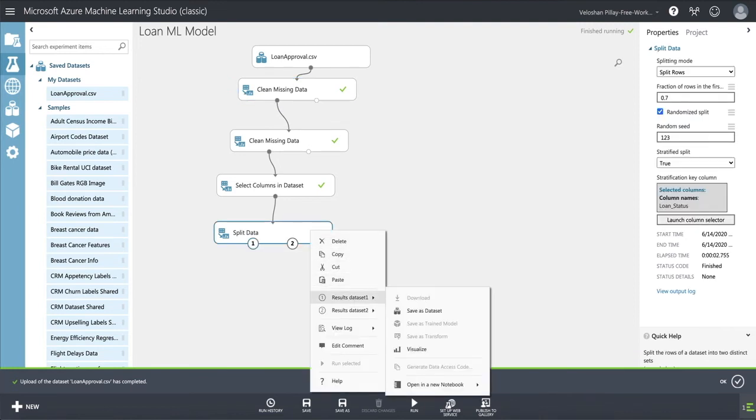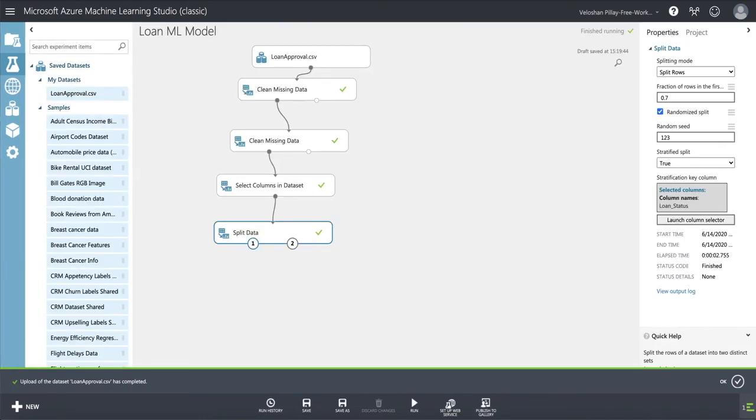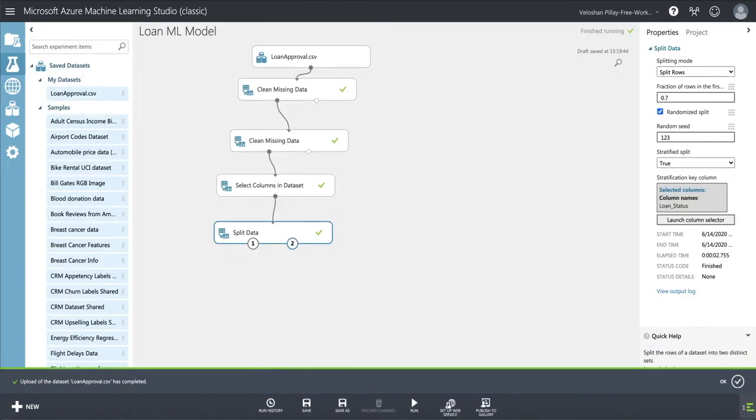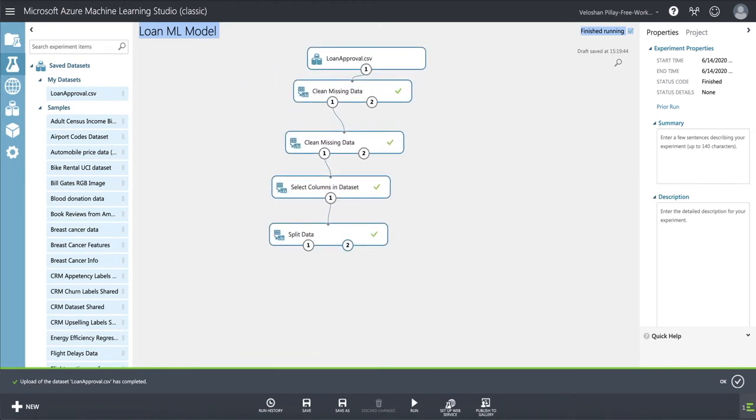You can see this is result dataset 1 and result dataset 2. Let's have a look at the first one, and then we can look at the second one as well. There are 429 rows. That represents 70% of the dataset. And if we look at dataset 2, it should be less, 100 and something, okay, 185. That represents 30% of the dataset. Fantastic. We're getting one step closer to having our machine learning model built. Let me neaten this up a little bit more. I'm just going to select all of them and move it to the side there.